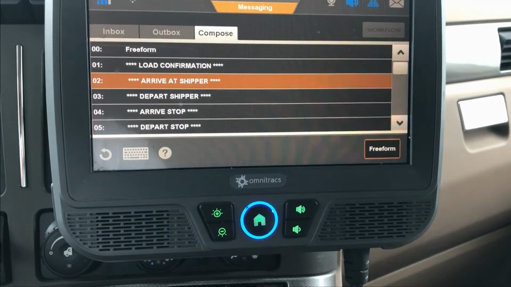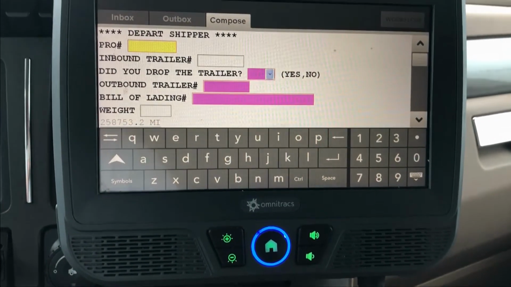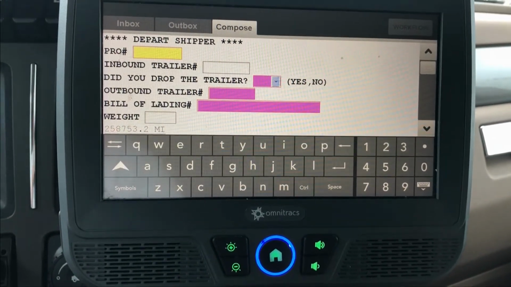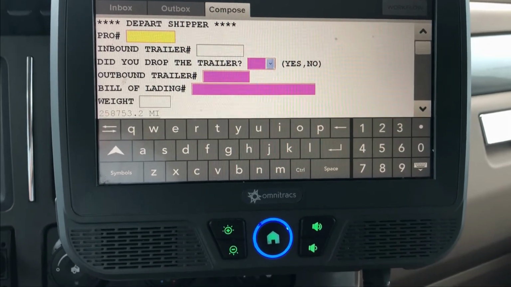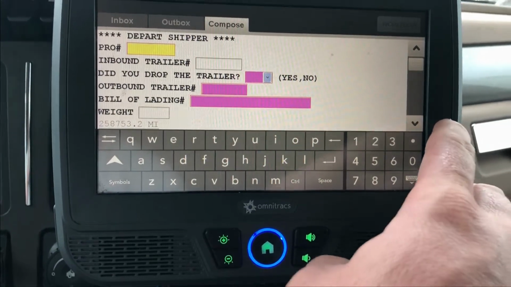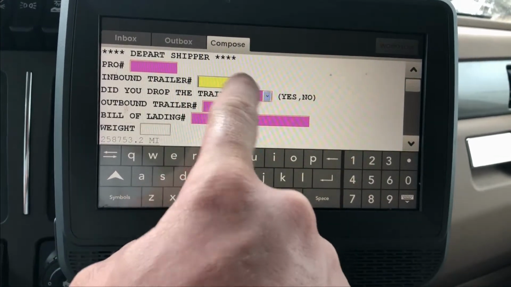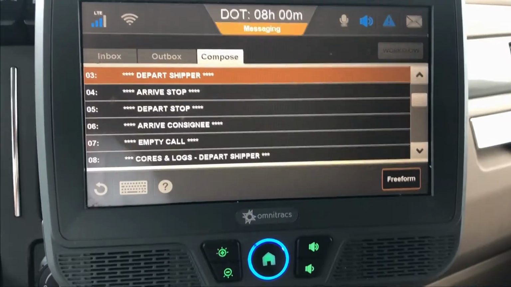Whenever you leave your shipper, make sure you do depart shipper. It'll tell you what's mandatory, so you've got to have a pro number, whether you drop the trailer or not, outbound trailer, and a bill of lading number or the reference number, and always include the trailer number as well. That way dispatch knows what trailer you got.